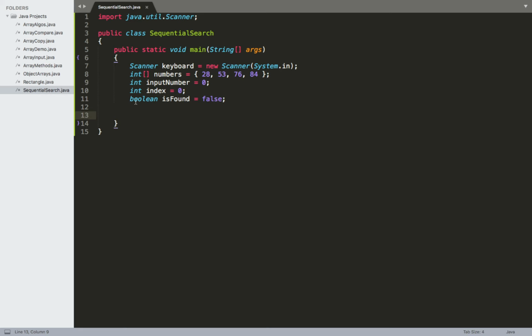So since we're going to be using this Boolean, that immediately tells me we can't use a for loop for this, so instead we're going to be using a while loop. The two conditions we're checking for: the first is that we have not found the item, and we also want to check that we have not reached the end of the array. As long as this index is less than our numbers array.length, we'll compare the item that the user provides as input against the value at the current position in this array.